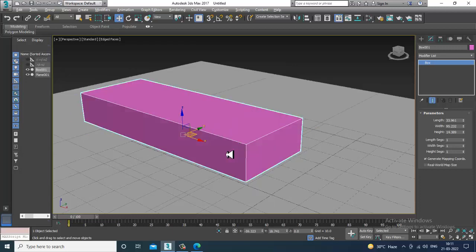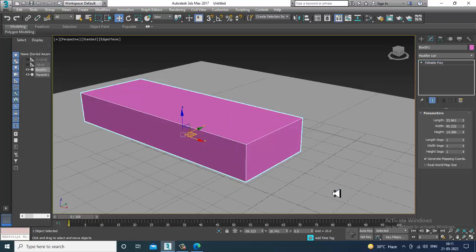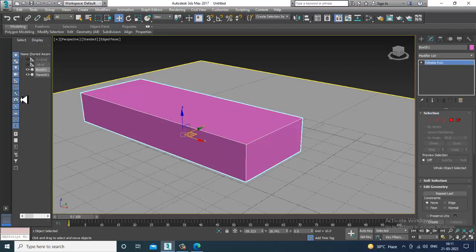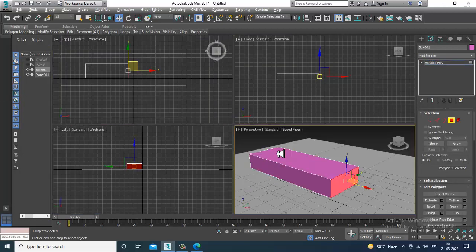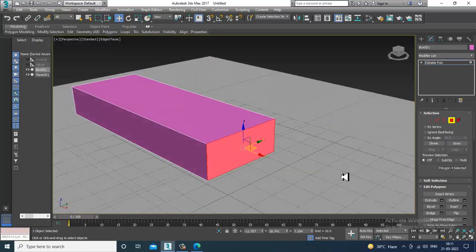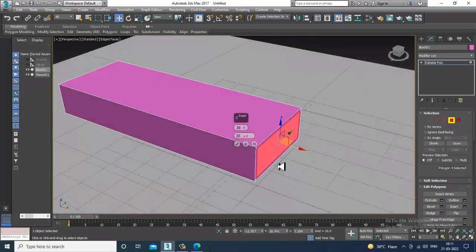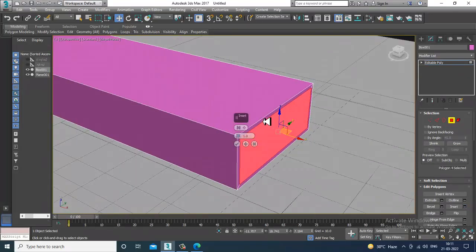Let's click OK. Right click on it and convert to editable poly. You need to convert it to editable poly. After you convert to editable poly, let's go into polygons. Please use all the views over here. After selecting this, let's click on Inset. You can use the Inset option, which will inset this face.